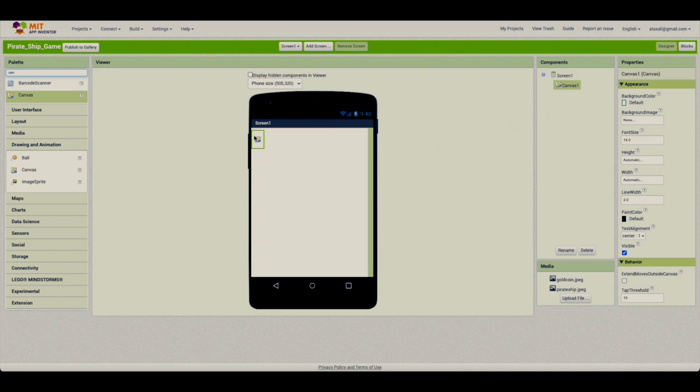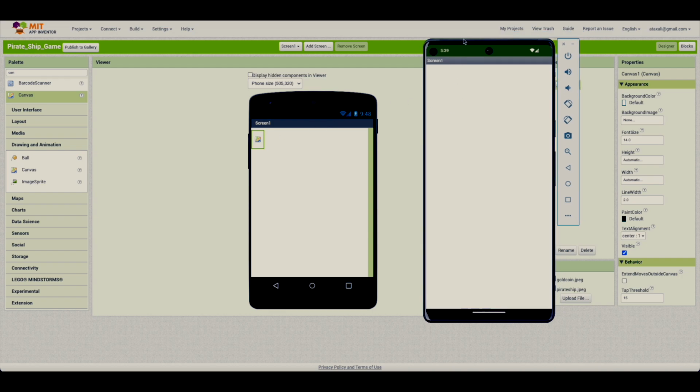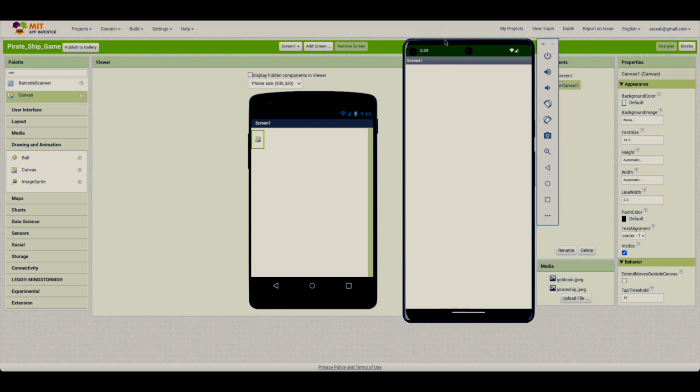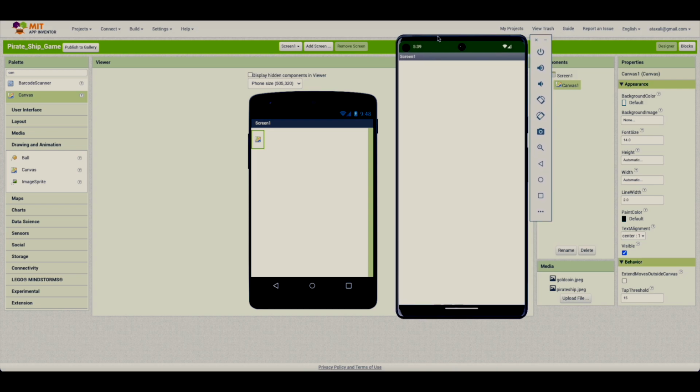And now the canvas is a tiny little thing. We have an emulator, and on your emulator, if you're connected to it, you can see what an actual Android phone looks like. Because the canvas is white, you can't really see it. It just sort of blends in.